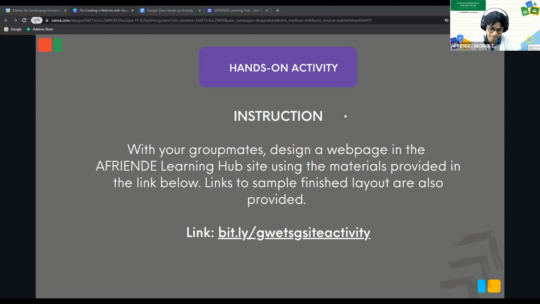But friends, no pressure. We don't need to make it perfect. This is just for the purpose of exploring the site and the tools, so you can experience it. There's no pressure to follow the sample exactly. Thank you very much, Sir George. Any additional instruction?